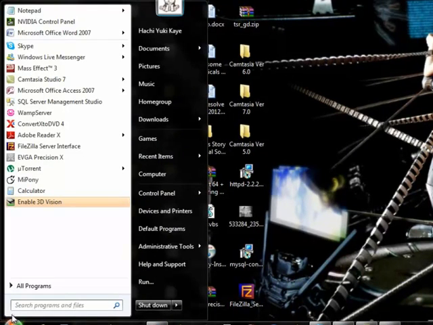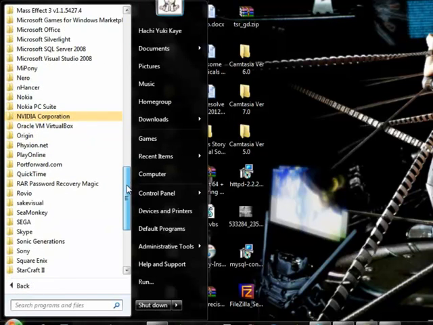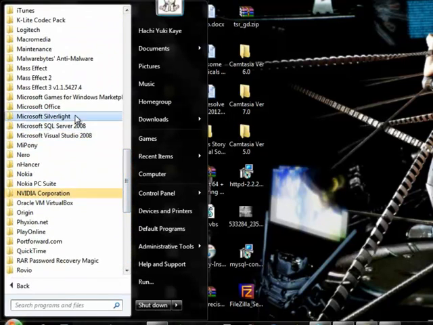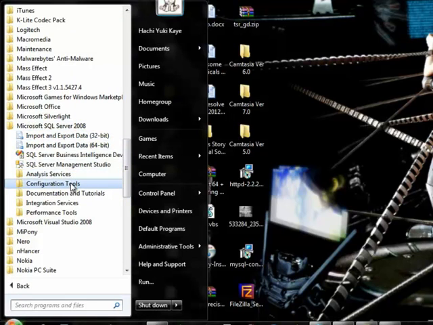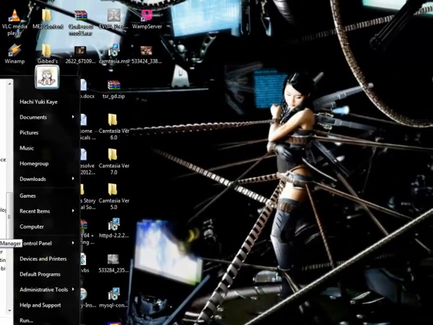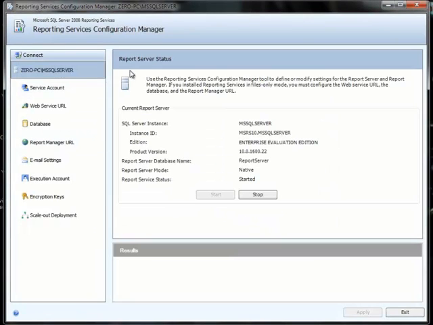If your icon is orange for any particular reason and you cannot bring up the phpMyAdmin page, which is built into Wampserver, what I would suggest is that you go to the SQL Server folder, go to Configuration Tools, and click on Reporting Services Configuration Manager. Not many people know about this, but I'm showing you just as an extra precaution. You connect to your server's report server instance. As you can see here, the report server status is on.